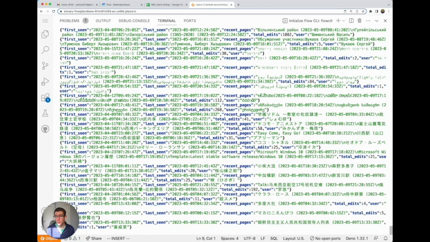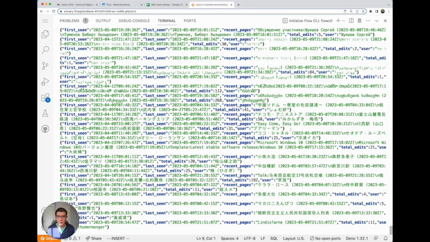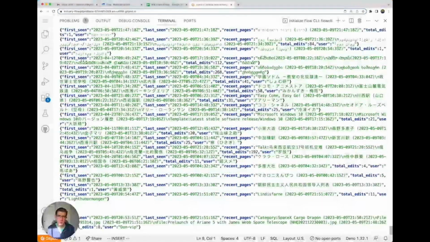For example, we have a user here where the first time we saw them was a month ago, and most recently we saw them today. May 9th is the day I'm recording this. And we also see the recent pages that they've edited with some new line string formatting, as well as the total number of edits that the user has made. So with this command, we managed to completely process all the historical data of the collection.